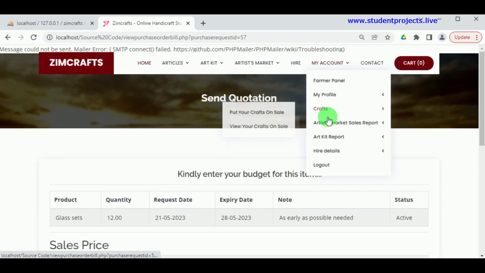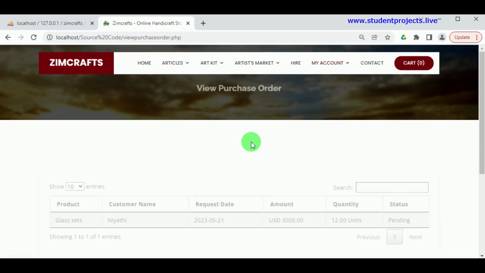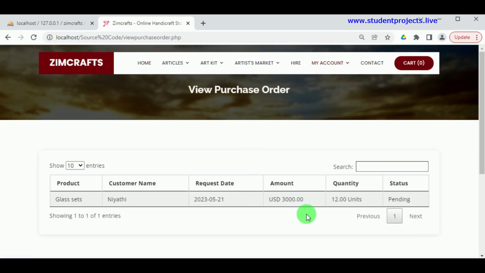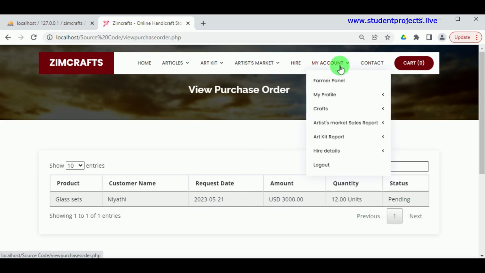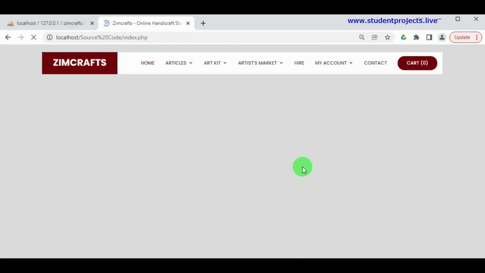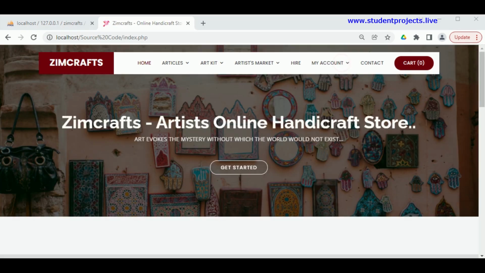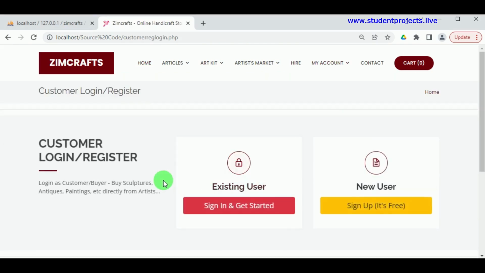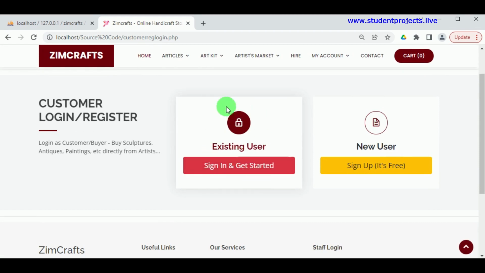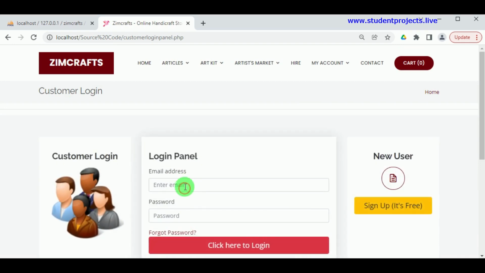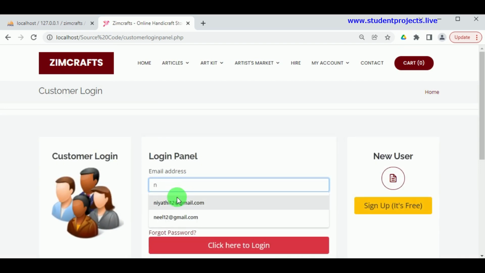Now we can see that status is active. Now in the view purchase order, we can view that the purchase order is sent with the amount to be paid and status is under pending. Now let us log out as the artist and let us log in as the customer. Let us log in as a customer who have requested to purchase the product from the artist. Using the login ID, that is the email address and the password, the customer must log in.